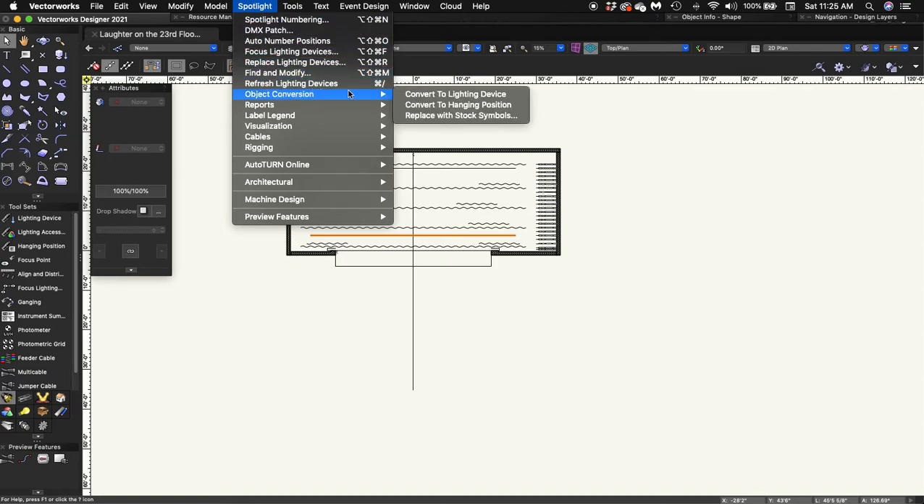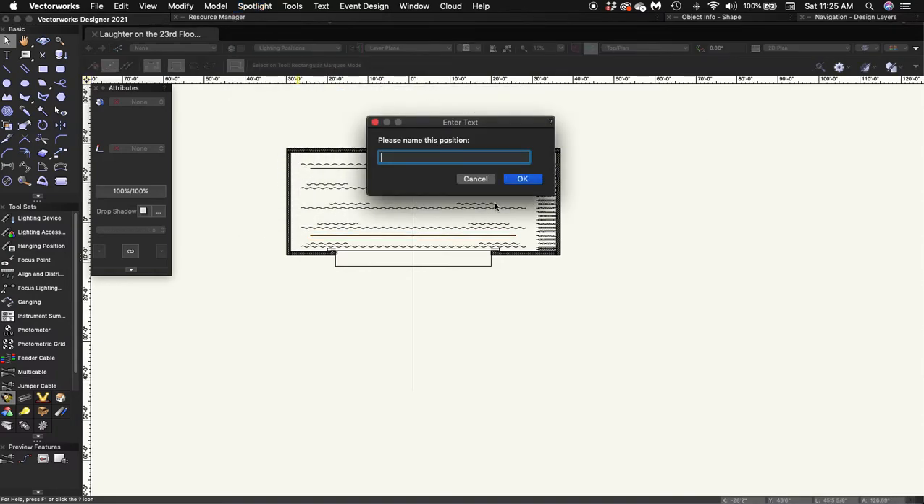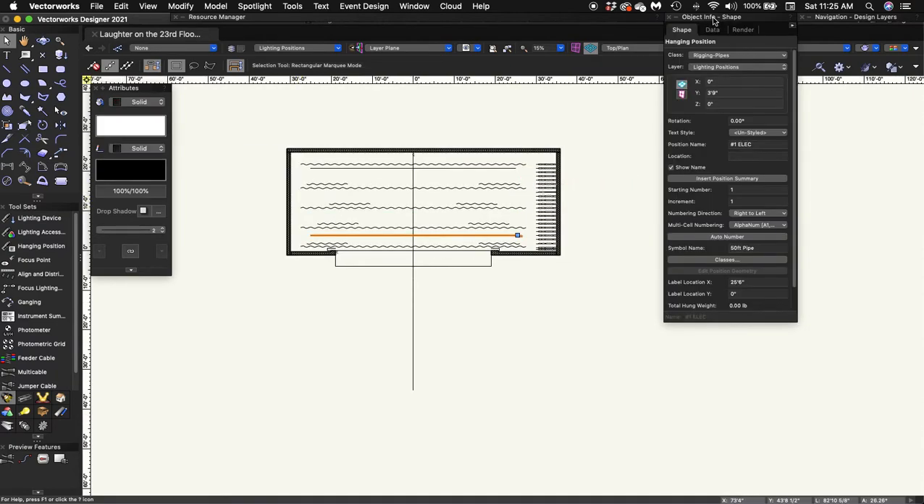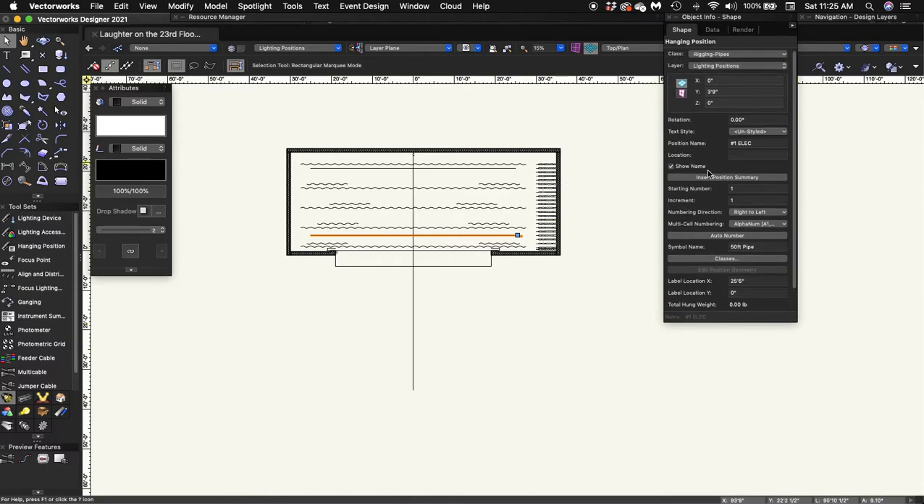So to change this to a hanging position, with it selected, we're going to go up to Spotlight and Object Conversion, Convert to Hanging Position. And a new dialog box will pop up, and I'm going to name this number 1 electric. And we'll click OK. And then again, I'm going to hover over my object info palette. Now Vectorworks knows that this is a hanging position, and it has other information that's already been populated that we'll get into a little bit later on in terms of numbering, etc.